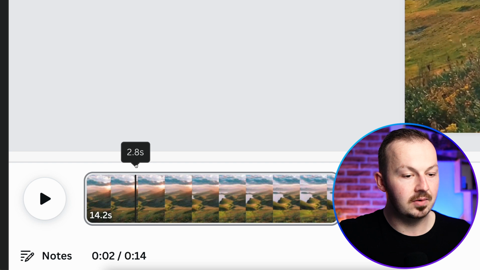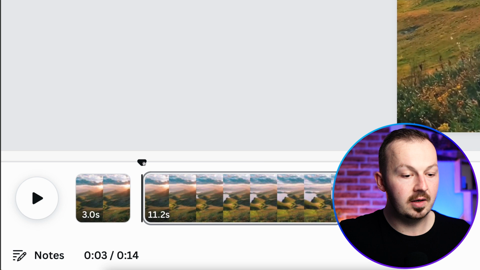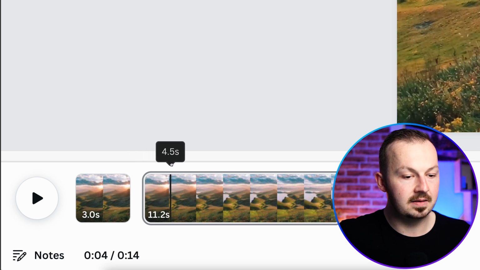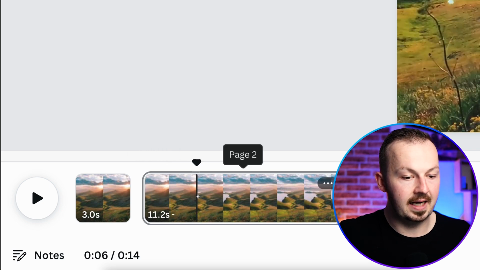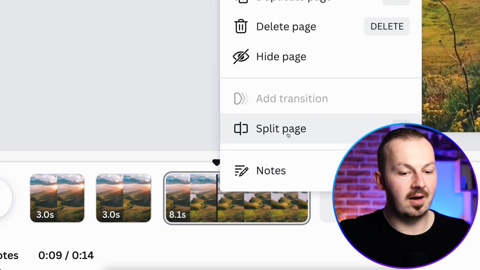So let's put a playhead to the 3-second mark, then just right click on it and select split page. Now I'm going to move it ahead just another 3 seconds, just like this. Just right click on it again, and then for the last part I'm going to position it to 9 seconds this time and also split this page.